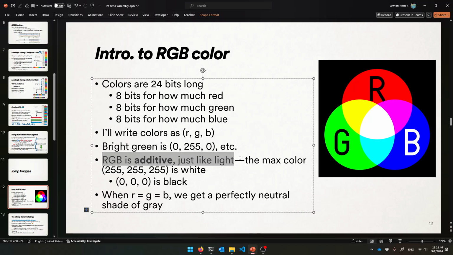It's additive. So the max color, 255, 255, 255, all the red, all the green, all the blue, combined together to make white. Okay, it's not like a bunch of paints mixed up and it turns into some muddy black. All right, none of the colors, 0, 0, 0, means black in RGB.